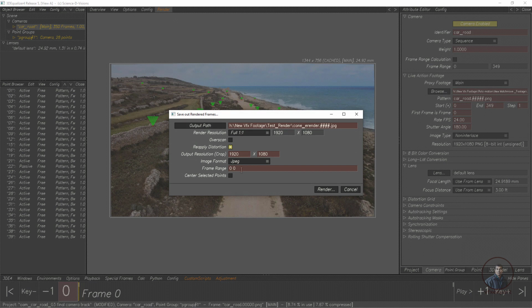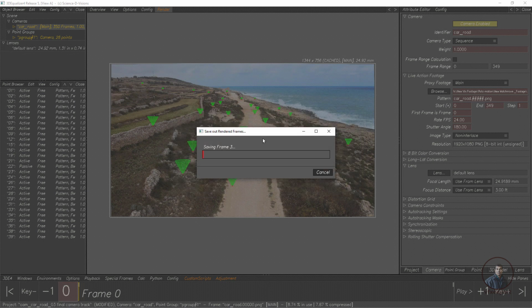Even if you want to test your render, then you can define maybe 100 to 200 or whatever you want. But I want to render the entire frame range, so we have to type 0 to 349 according to your footage frame range. Remember this one. Then we also have to uncheck this Reapply Distortion. Okay. Then finally we have to click on this Render here. So this will create a cone render from 3D Equalizer.